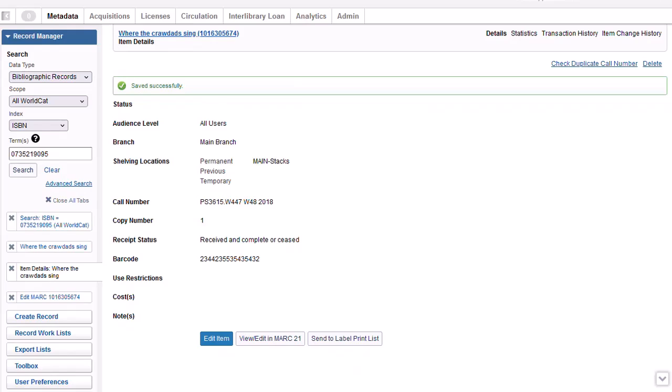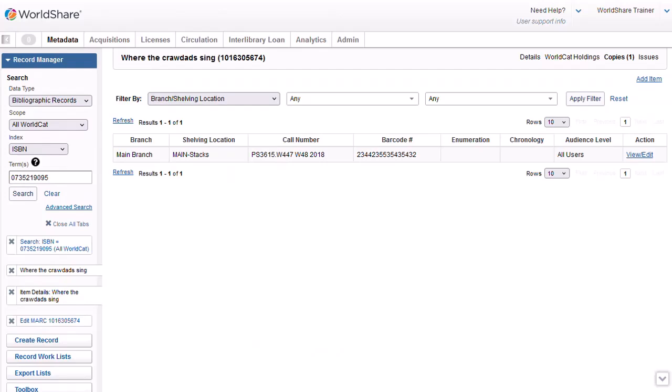Now, if I had another copy of this title to add, I would need to go back to the copy screen. And I can do that by clicking the title. And then on the copy screen, I would again select Add Item, and repeat the same steps, choosing the location and adding a barcode, and so on for the second copy.